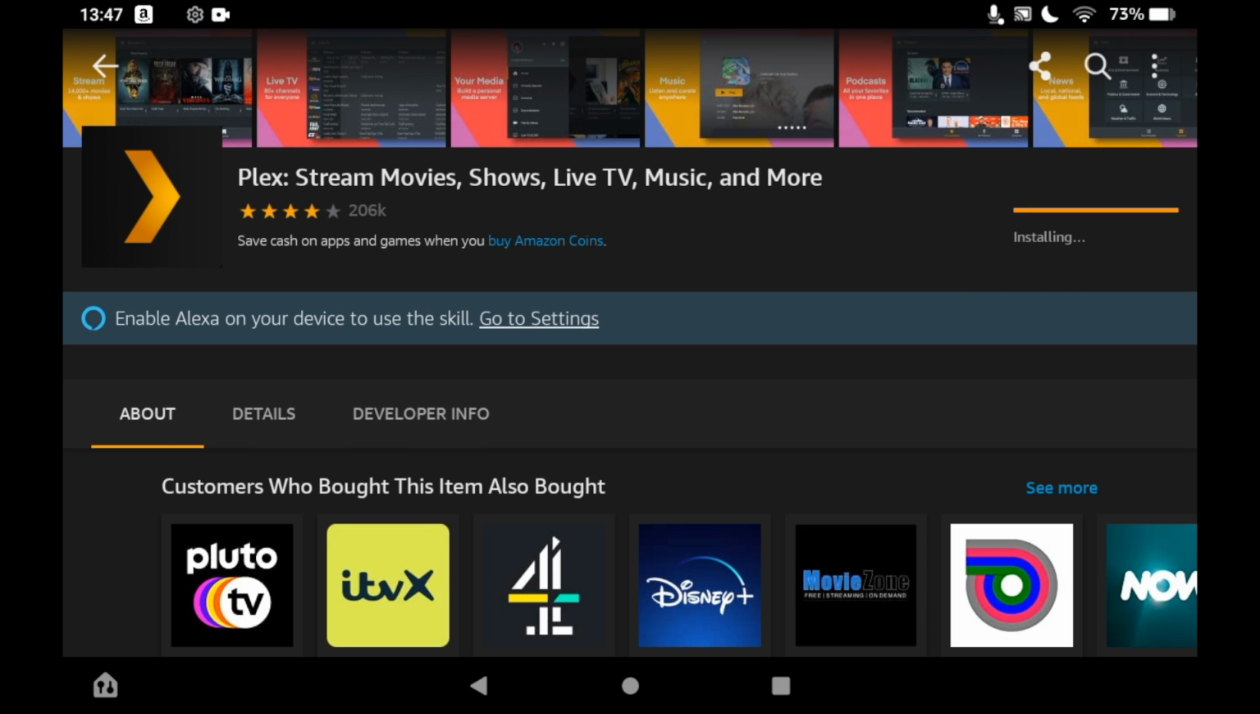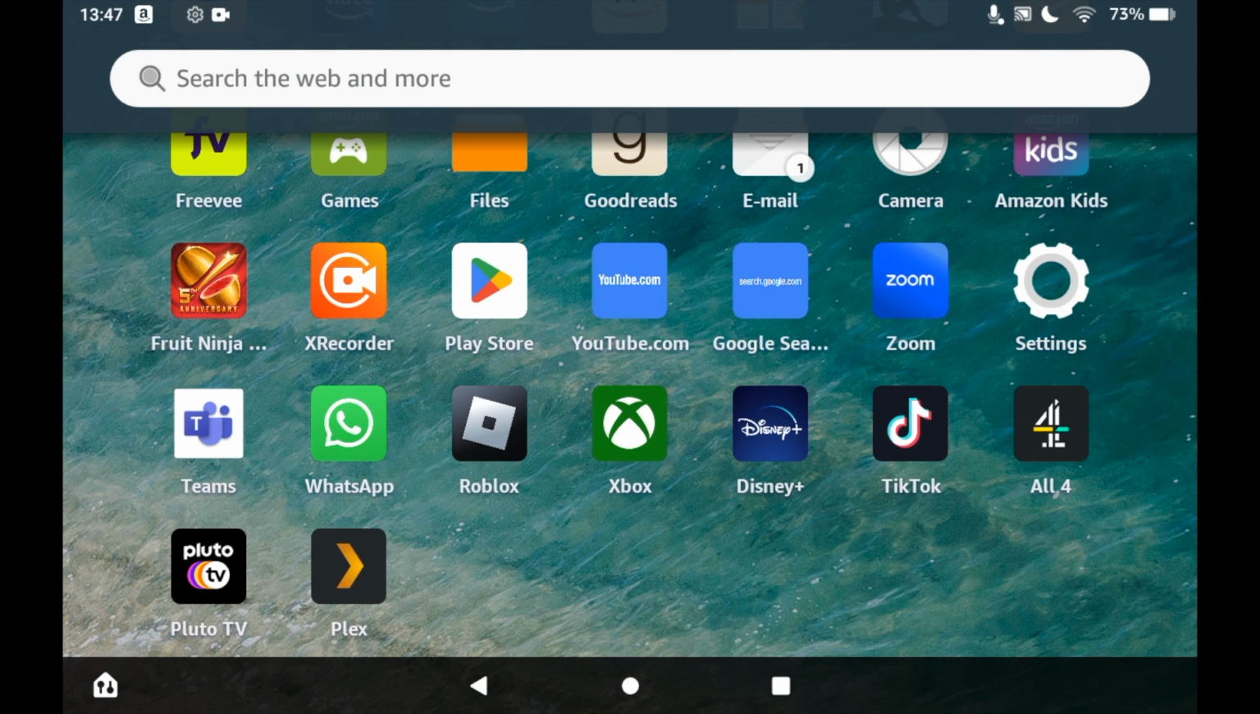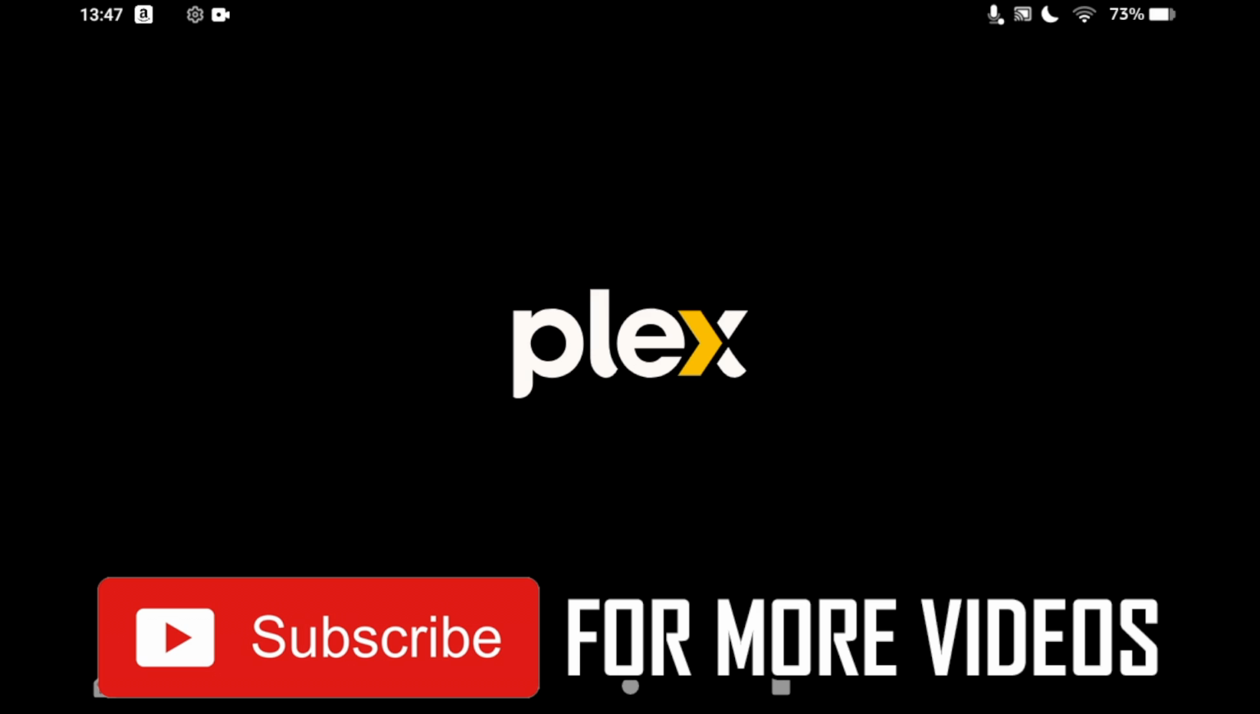Then dependent on your tablet speed, it'll either take a few seconds or a few minutes. Then you can click open on this page here, or you can go on the homepage of your Amazon Fire tablet, then click on the Plex app. Then from there, you can sign in to your current account, or you can go ahead and create a new Plex account and then use the app as you want to from there.